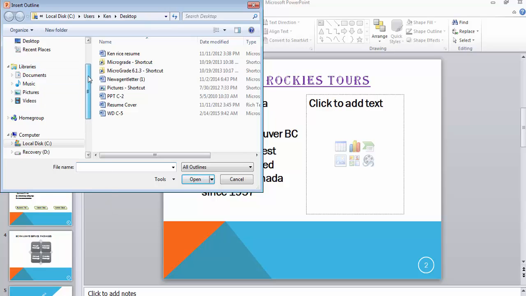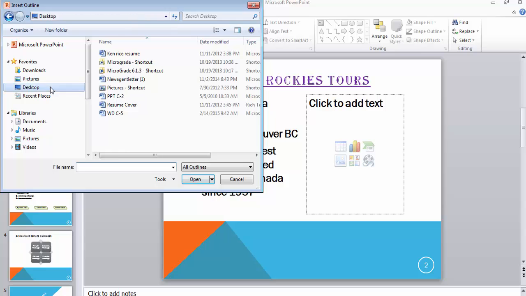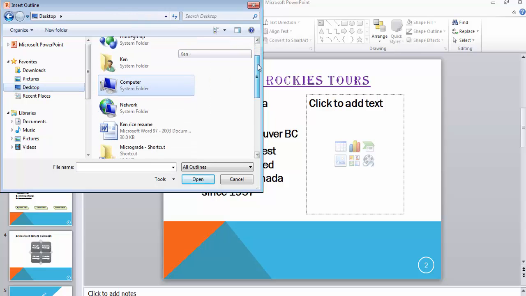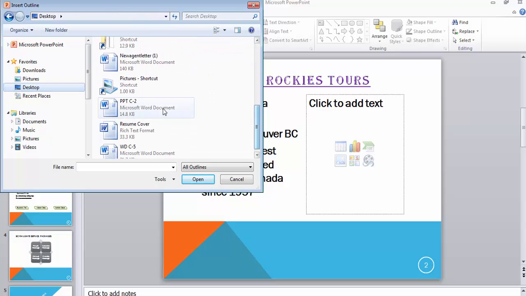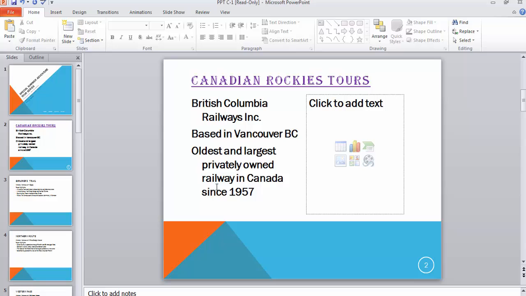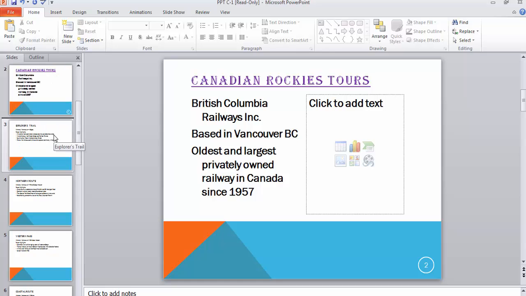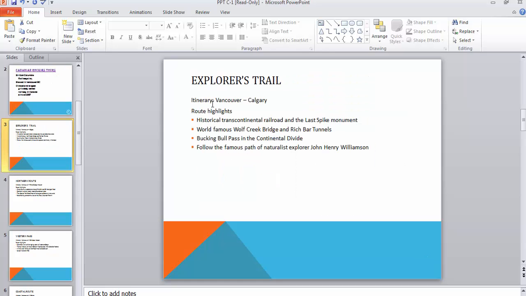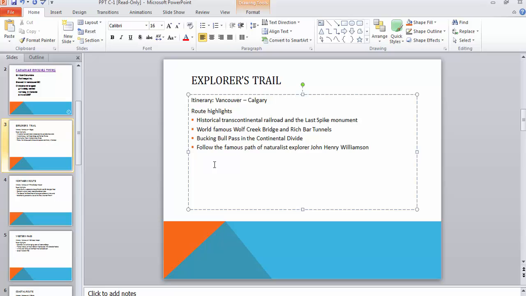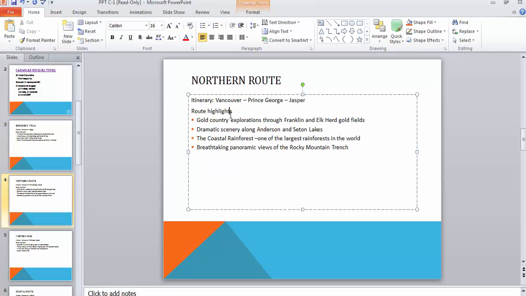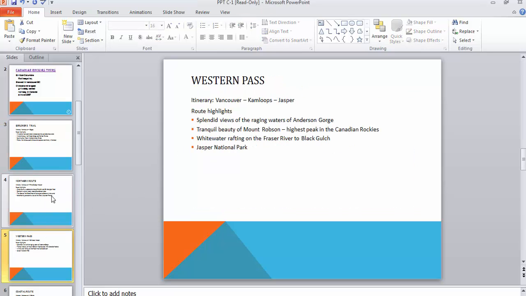Now what you need to do is find your outline. I put mine on the desktop so that it's easy to find. This is PowerPoint C-2. So I'm going to click on this one and click Insert. Well, let's see. Yes, I do have 4 extra slides now. If I look at slide 3, you see the 2 headings here. Slide 4, 5, and 6.